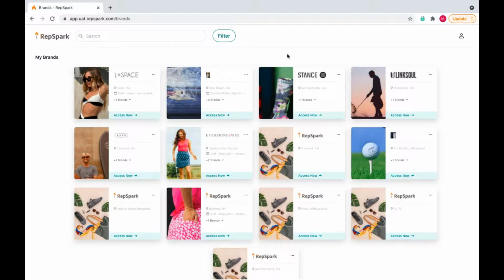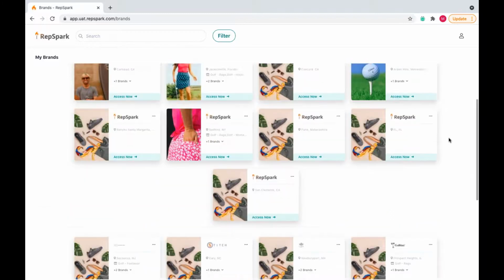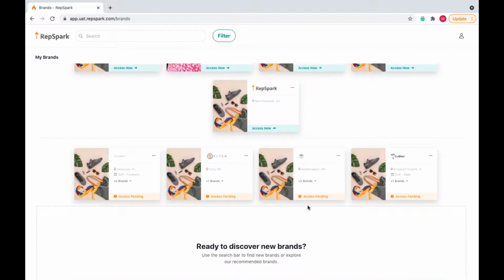Once they get to the community page, this is what they'll see. They'll see all the brands that they already are using through the RepSpark community. With that, they have the ability to click right into those brands and click Access Now. They will also see a list of brands that they may have access pending to. These are brands where they've requested access but have not been granted access yet by the brand.